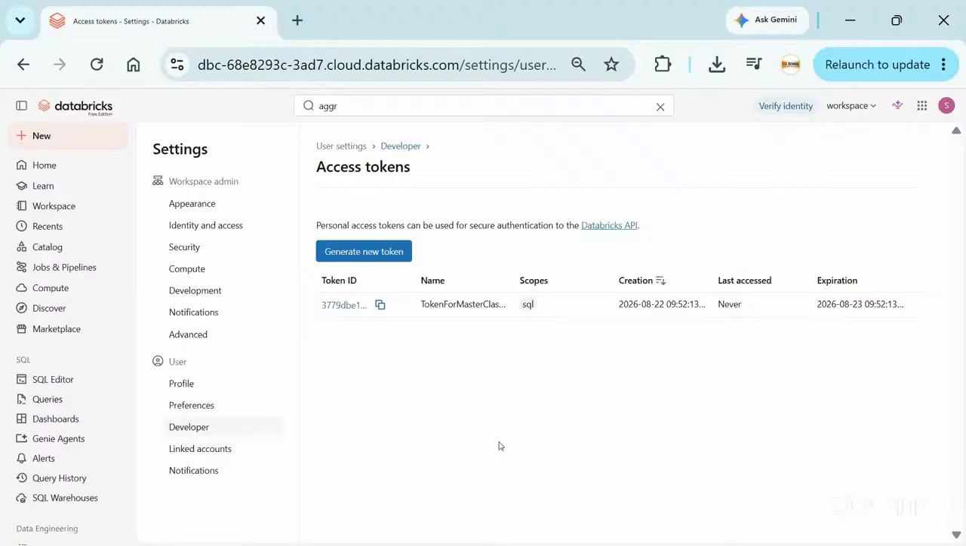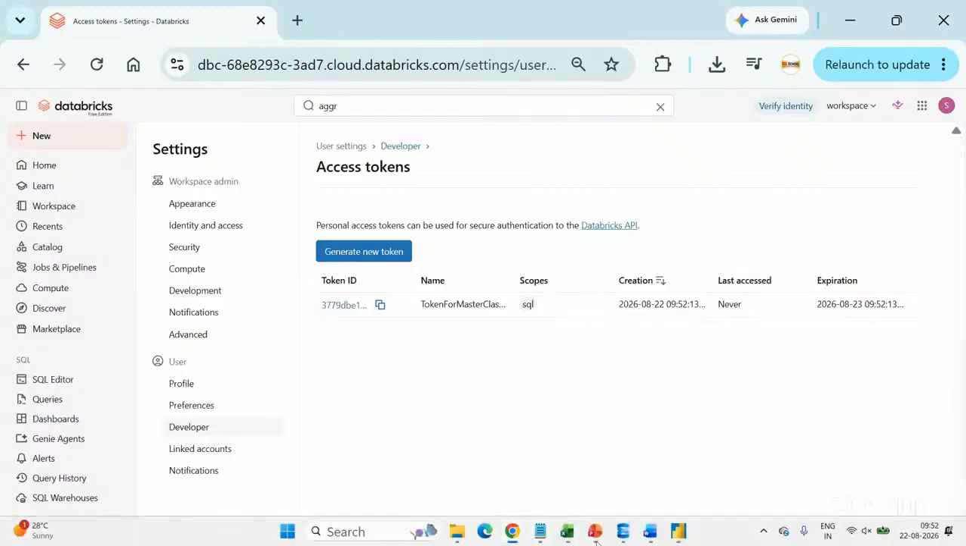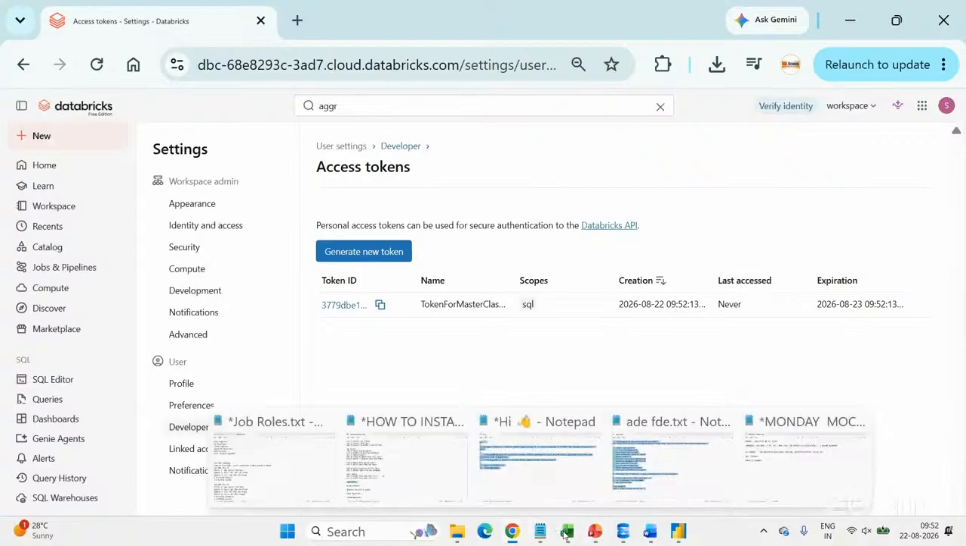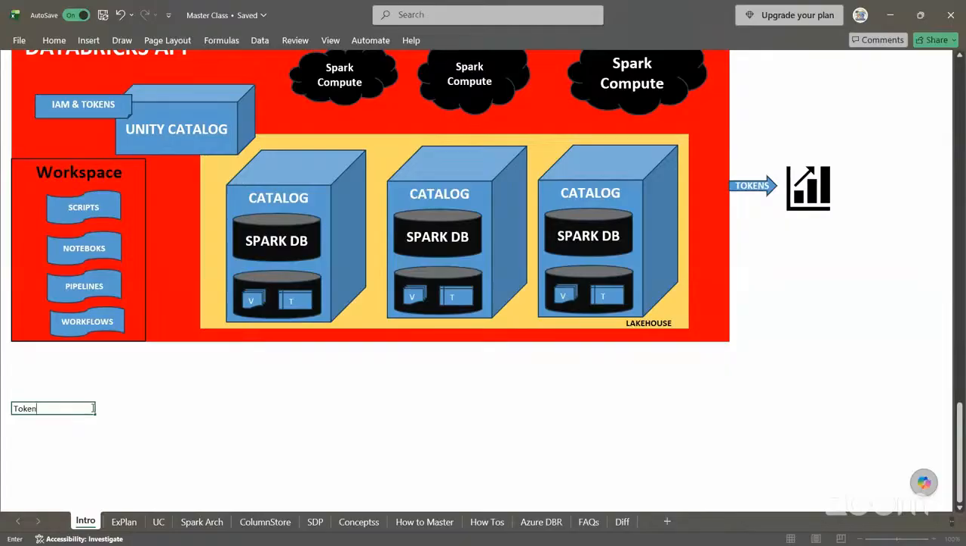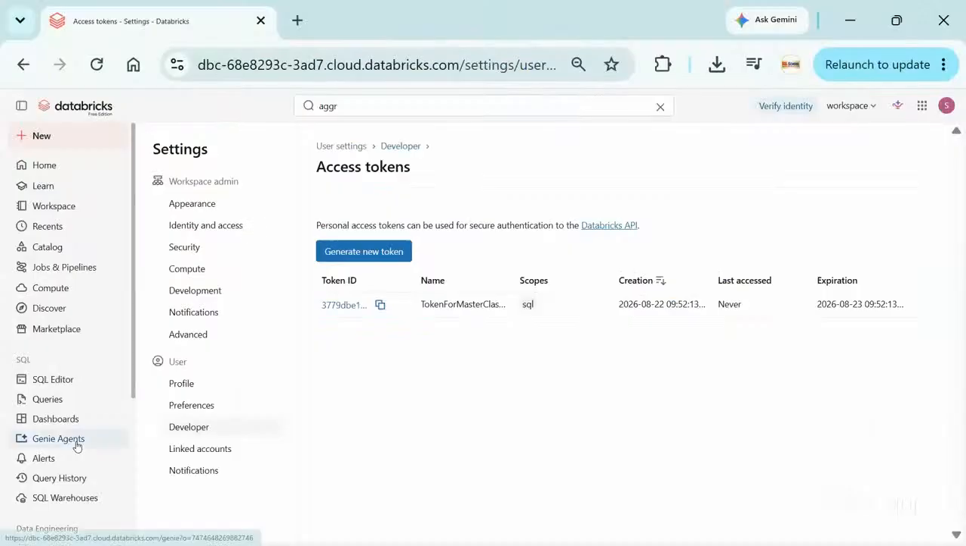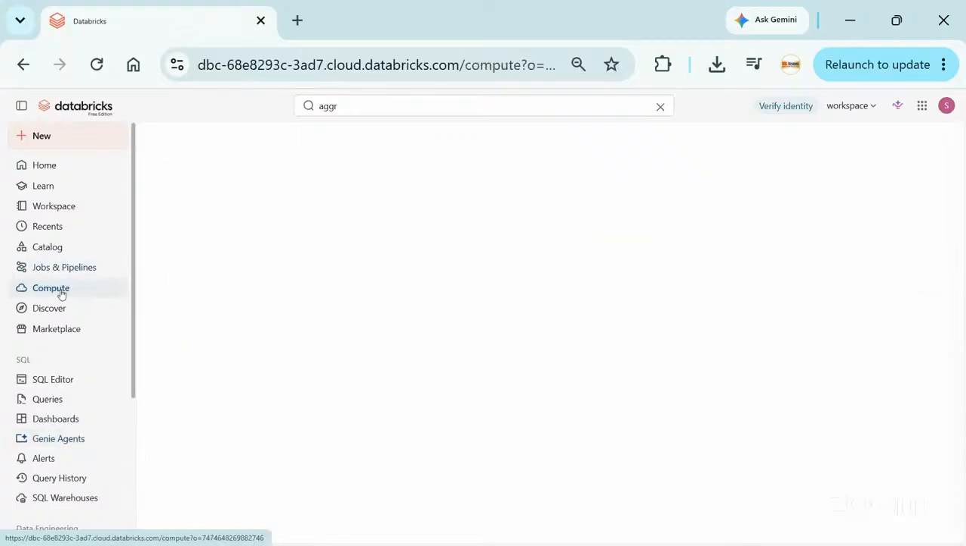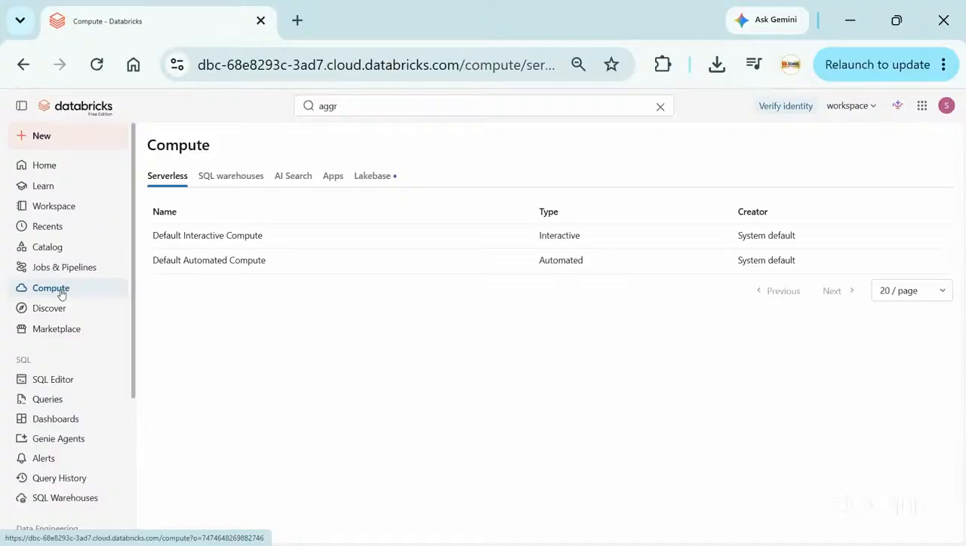Once I copy, one more thing. Back to my screen. Okay, you got the token ready. Token ready. Next. One more important activity. This is not enough. Only token is not enough. I said compute, right? Isn't it? Compute is part of our Databricks API. Go to compute. Because without compute, we can't do anything. Compute is like a battery. It should be on. For the entire Databricks engine should be on.